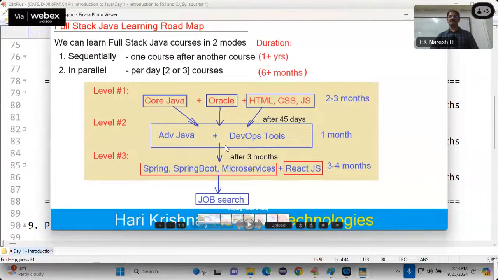After advanced Java and DevOps tools are completed, you have to start Spring Boot after 3 months. Finally, you have to go for job search. These arrow marks will give you an understanding of dependency.